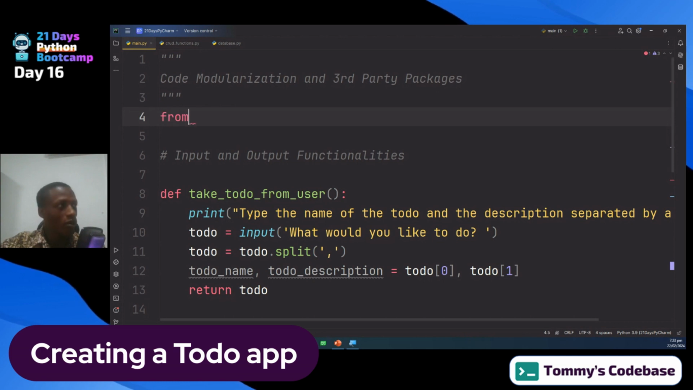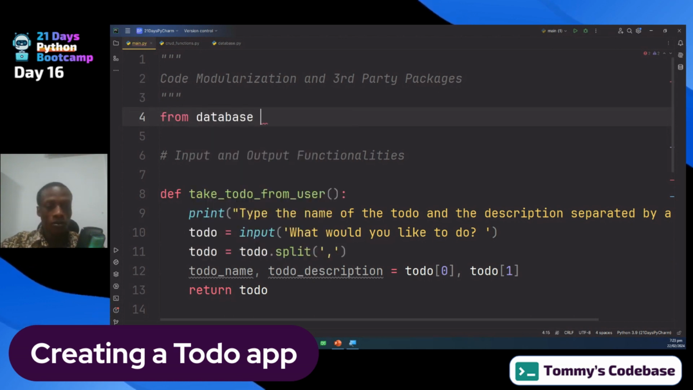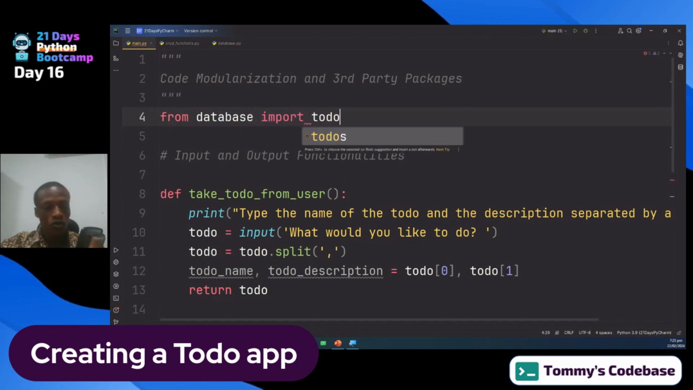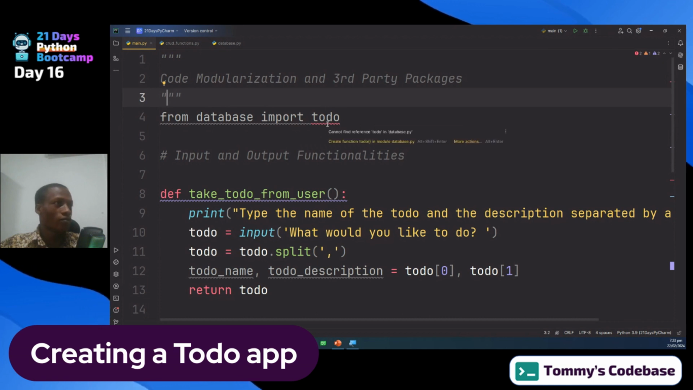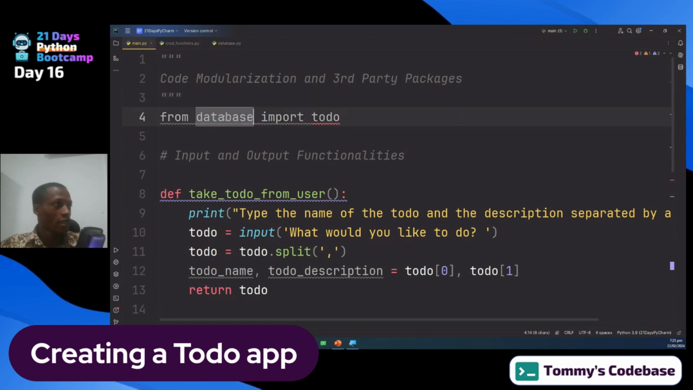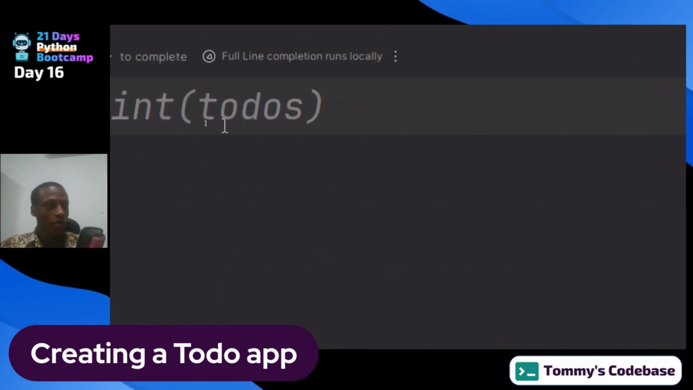So I can say from database import to-do. And let me raise something here. Okay. This thing here is the Python file name. If I control click on it, it takes me to that particular file.